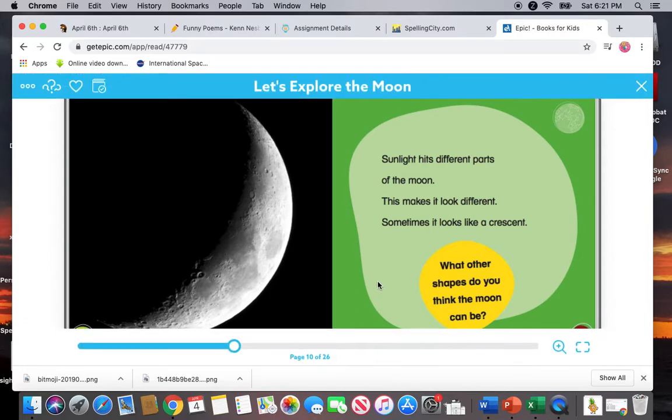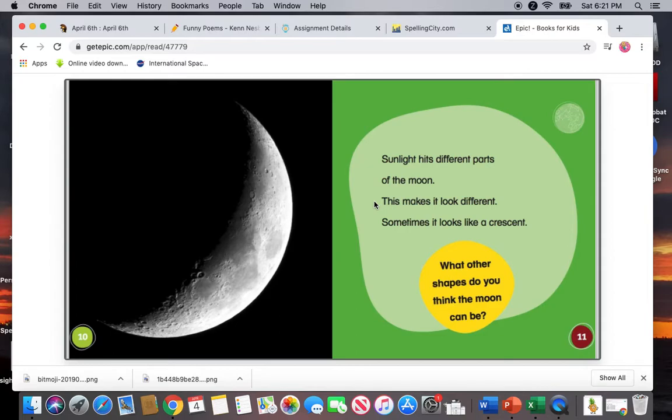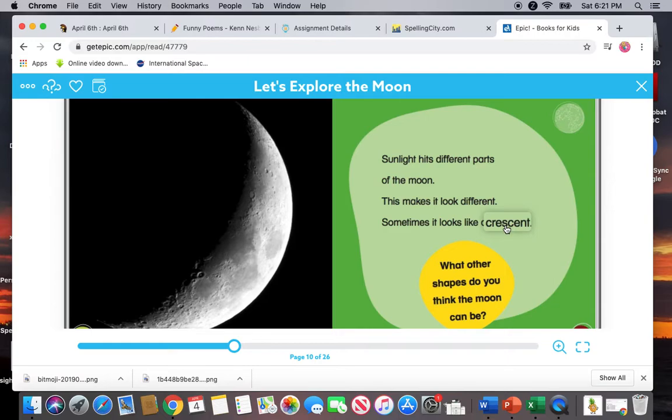All right, let's read this together. Ready? Go. Sunlight hits different parts of the moon. This makes it look different. Sometimes it looks like a crescent. What other shapes do you think the moon can be? And you might be thinking, you might have seen a full moon, or a really, really skinny moon, or a half moon, and we're going to learn about all the names those are. But here we have crescent, and then it gives a picture clue to what crescent looks like.